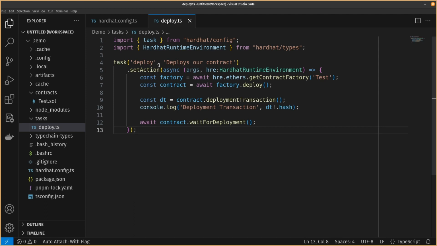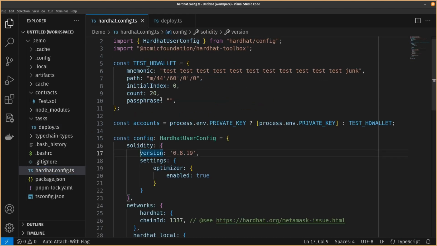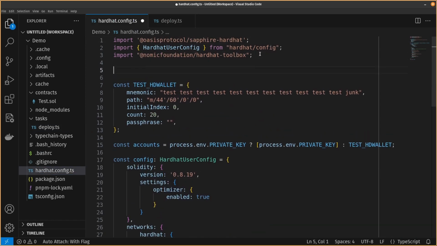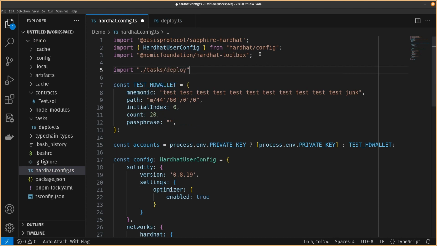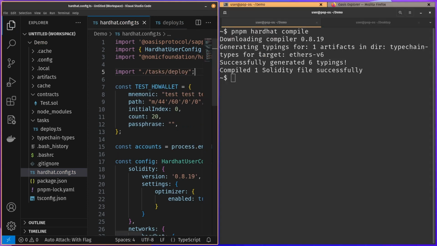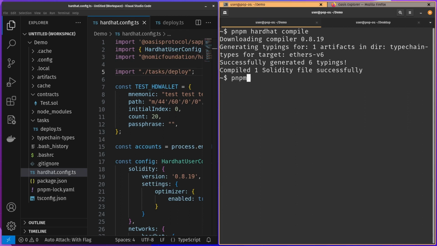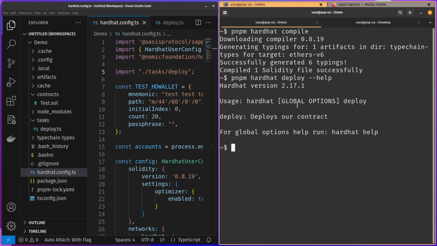So in order to be able to run the deploy task, we need to add this into our Hardhat config. So right at the top here, let's do import tasks deploy. We go into the console here, so we do pnpm hardhat deploy. Make sure that's picked it up. And you can see our help message here.